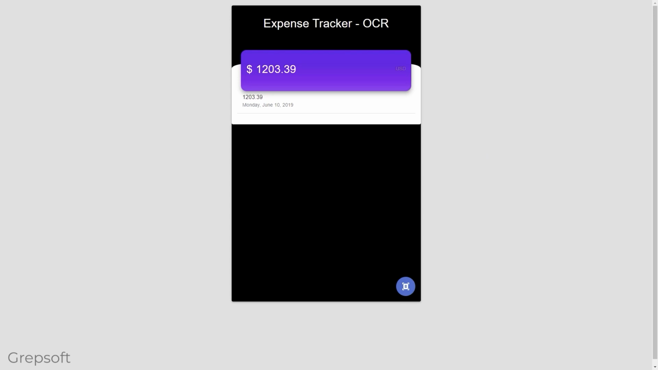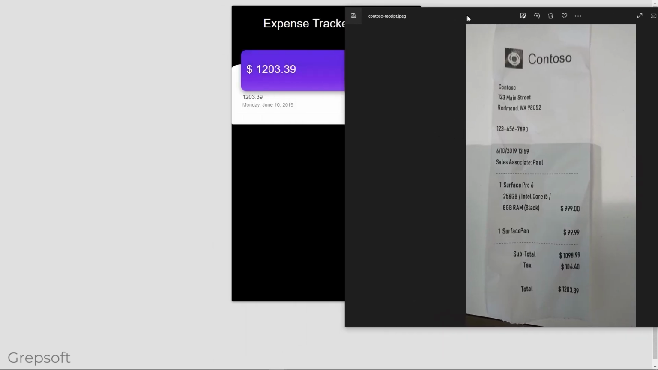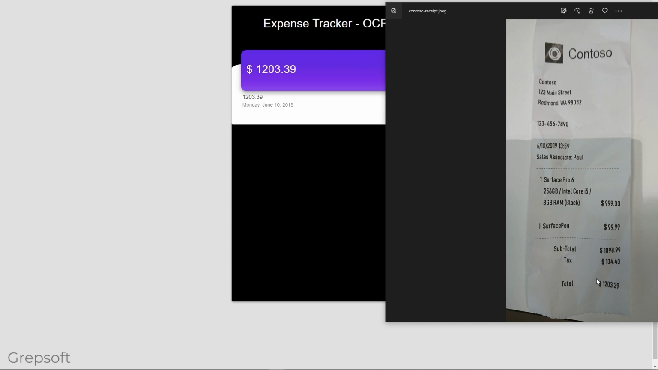So let me show you what the receipt looks like. Let me bring it up. There you go. So that's the receipt, and as you can see, the amount is 1,203 and 39 change, and then the date is Monday, June 10, 2019, which is right here.